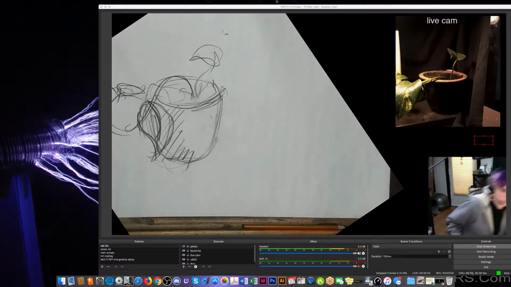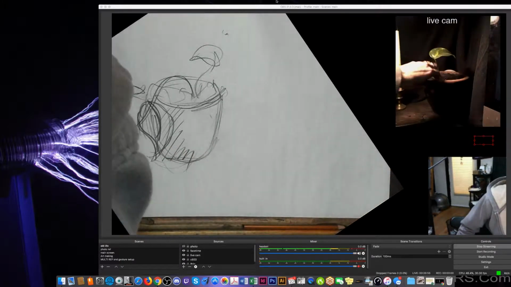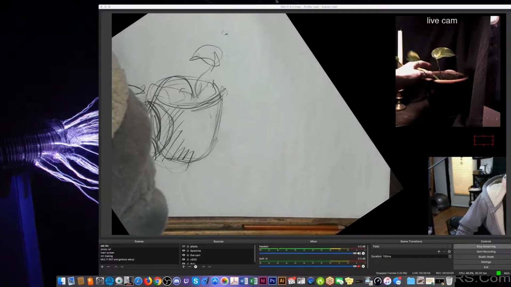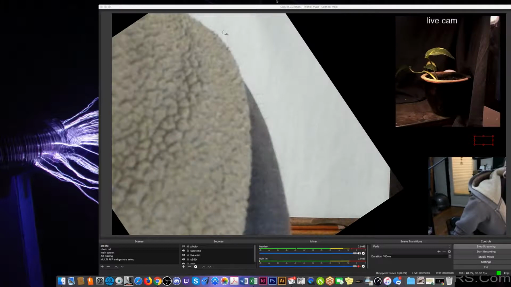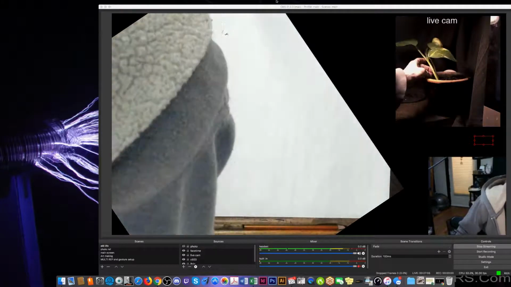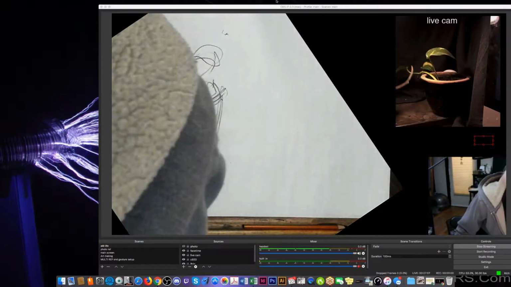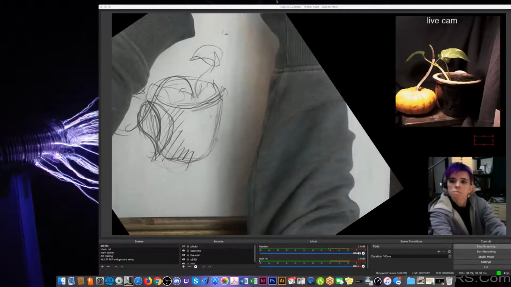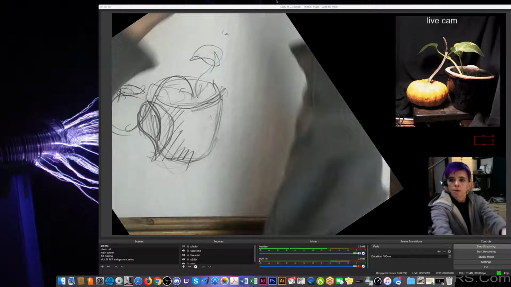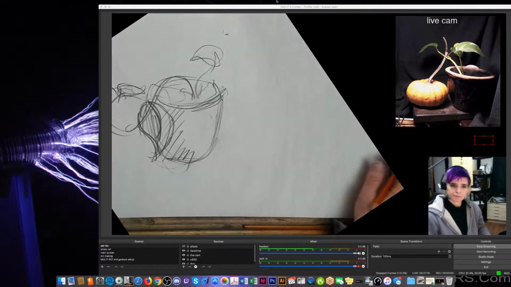I'm going to turn the plant and do it from a different angle. You should do 50, 60, 70, 80 still life gesture drawings before you start drawing anyway, because you got to warm up. I'm going to put my pumpkin in there with it. That makes it a little more interesting. Okay, so now I've got my pumpkin in there with my plant.